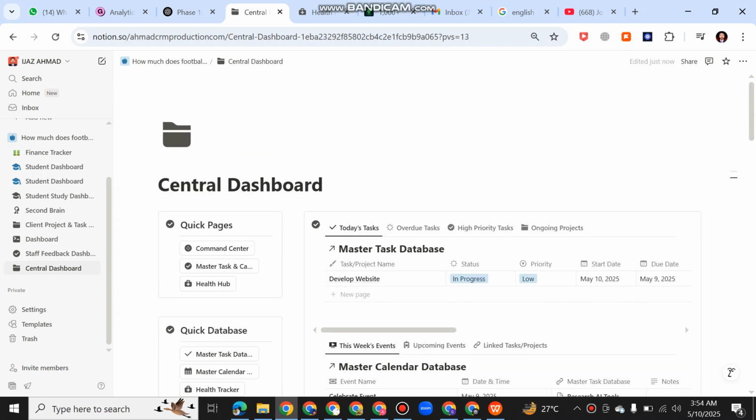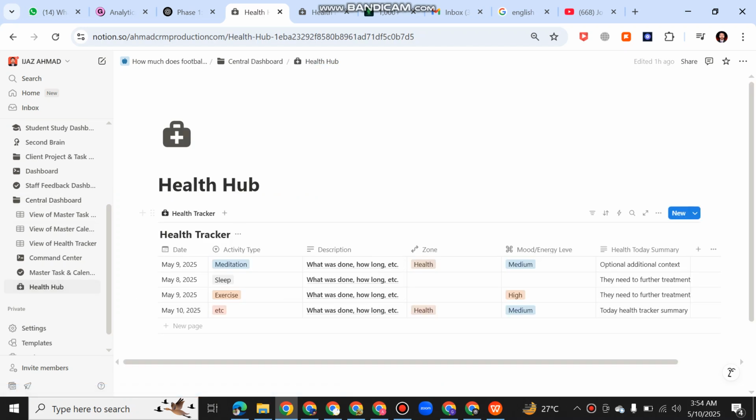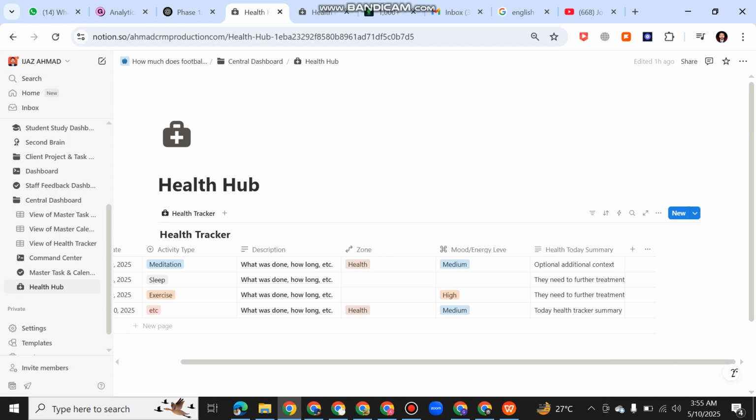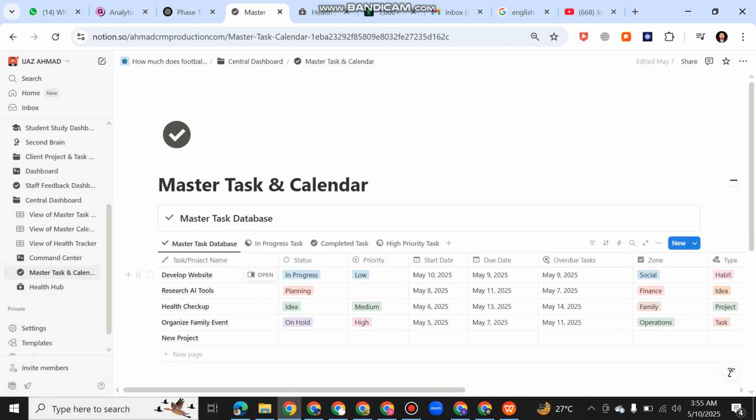You can see, first we start this Notion template from the bottom, like this is Health Hub. In Health Hub, I have built this database with date, activity type, description, zone, mood, energy level, and health summary and more. These are pages, and then the next page is master task and calendar.